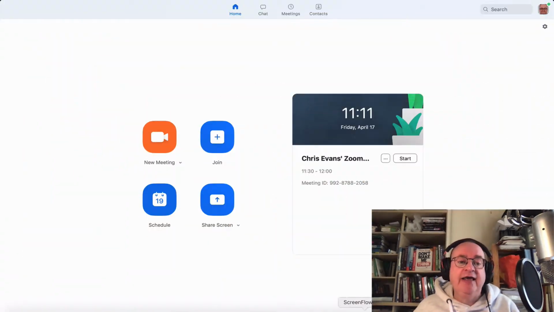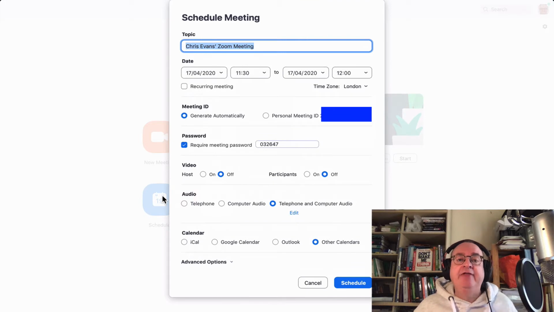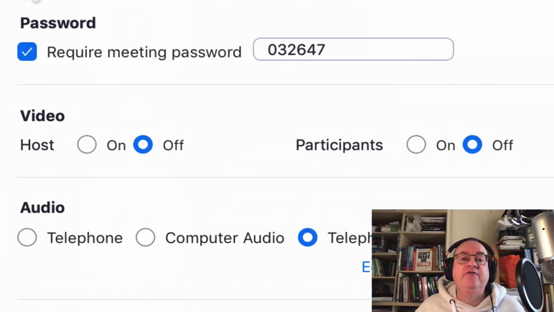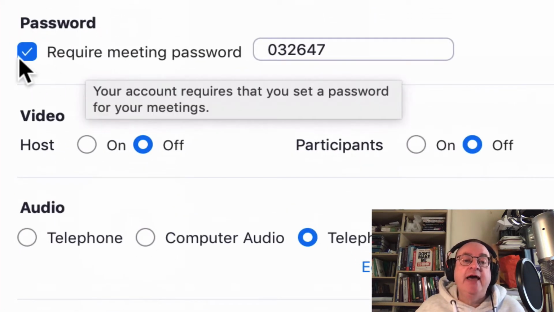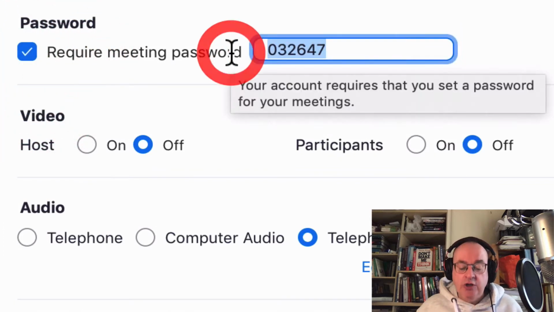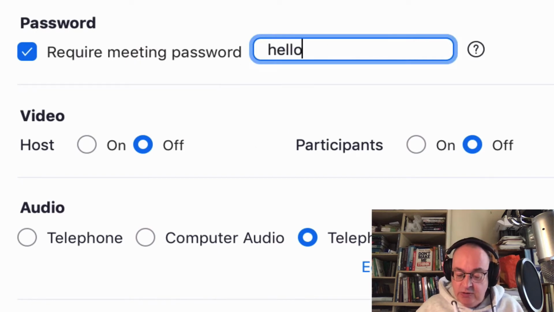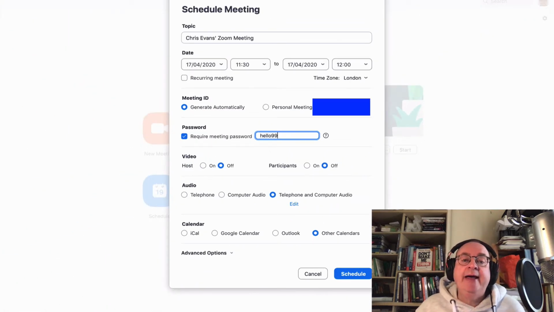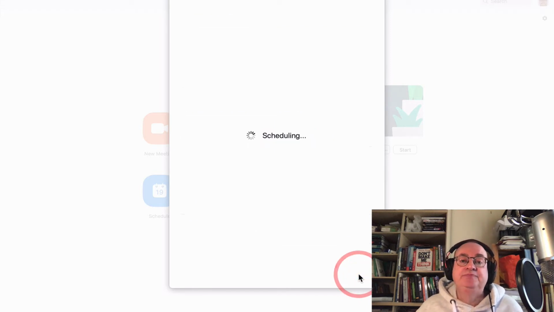So I'm going to click on the schedule icon at the bottom left here, and you can see this section that says password, and I've got ticked require meeting password. You can use a mixture of letters and numbers. Hello99, and now I'm going to click schedule, and you'll see how the information about the meeting is communicated.